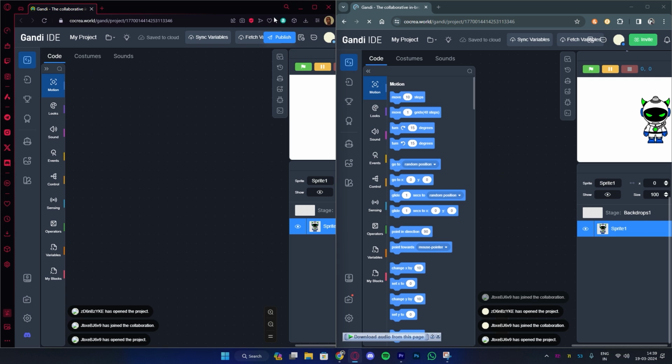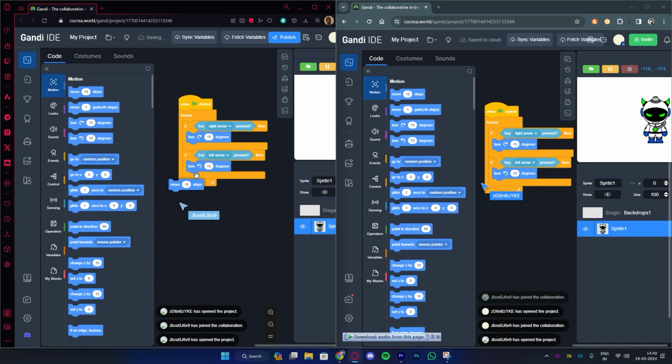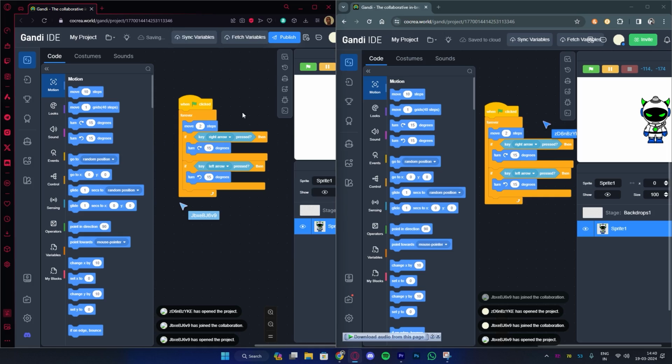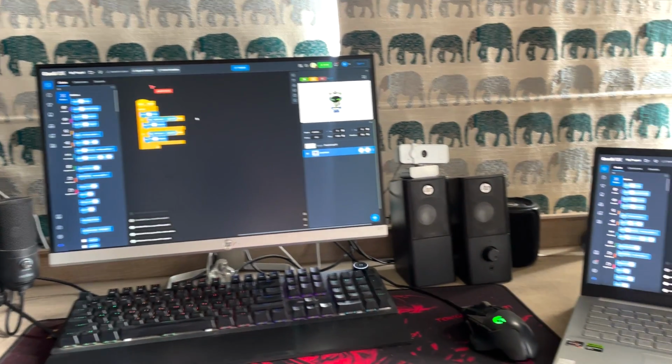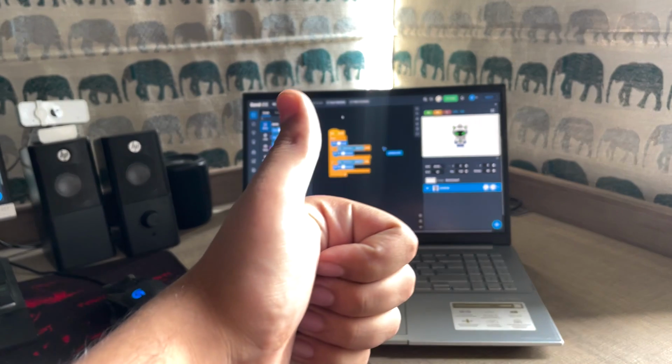And here we go. As you can see, now the two browsers are in a collaboration, and here's some footage of me creating a project using them. It's really responsive and has almost no delay whatsoever. I tried the same type of collaboration between my computer and my laptop and can say it still works perfectly.